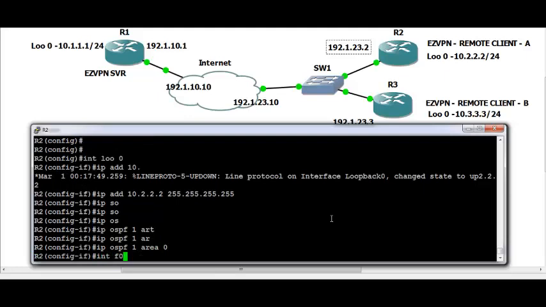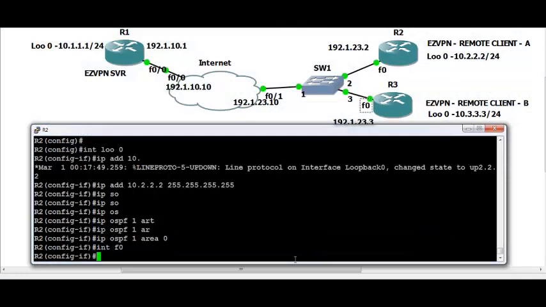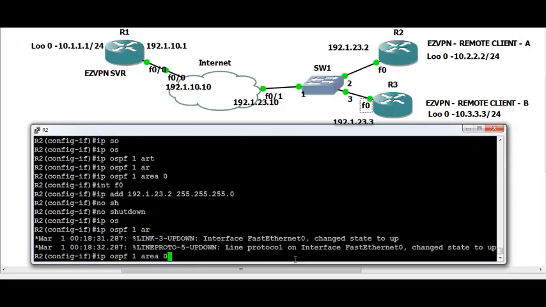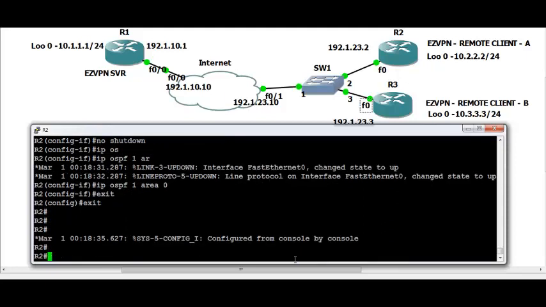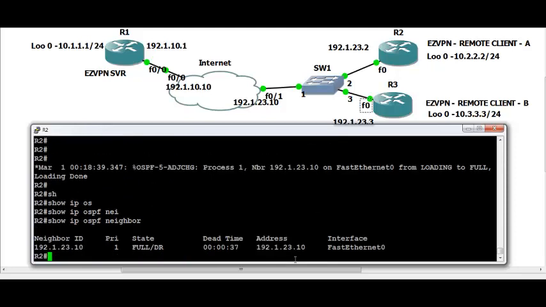Interface FastEthernet 0. Let me show you the interface name. These are the interface names. So FastEthernet 0 on R2, IP address is 192.1.23.2, 255.255.255.0. No shut. IP OSPF 1 area 0. Alright, now I'm expecting an OSPF neighbor with the internet router. Let's see. Yeah, we got the neighbor. Show IP OSPF neighbor. I see that the internet router's IP address has formed neighborship with this router.